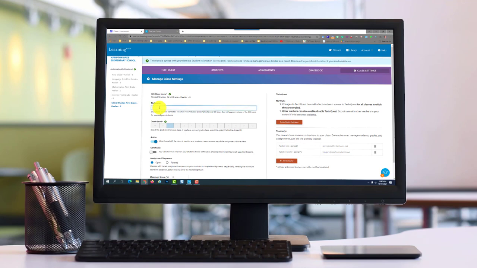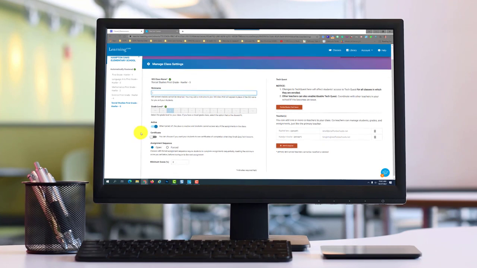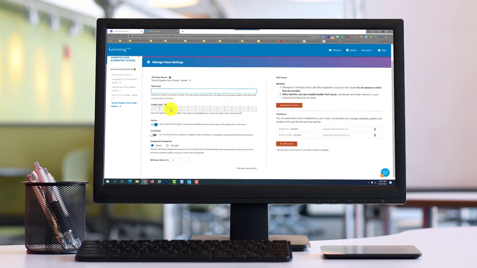Under class settings, I'm going to see my class. Now you can give it a nickname, but since we have already had these pulled from our SIS, from Synergy, the names won't change. It'll just stay the same, just like they're showing on here. Same thing with the grade level, it has already been chosen for you. Now, underneath that same column, you're going to see where it says minimum score. This is where you can set a minimum score for what the students need to achieve in order to move on to the next lesson.